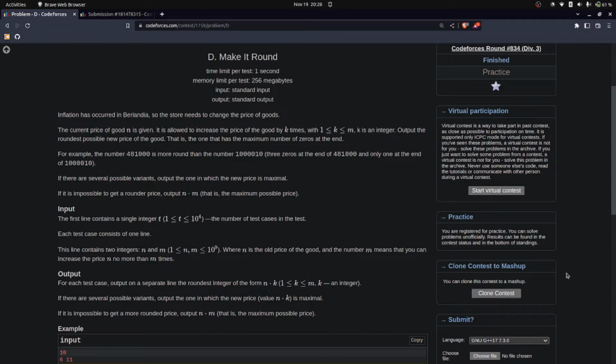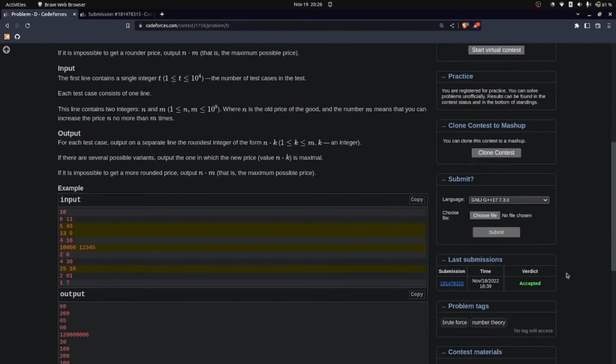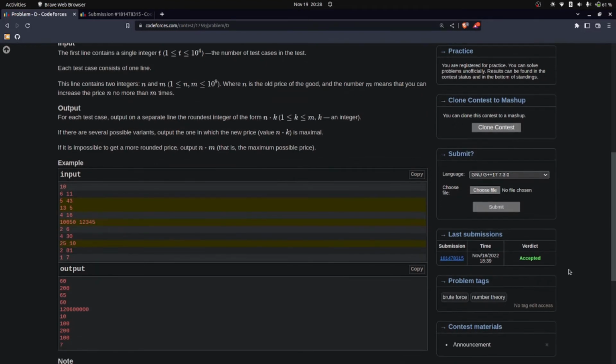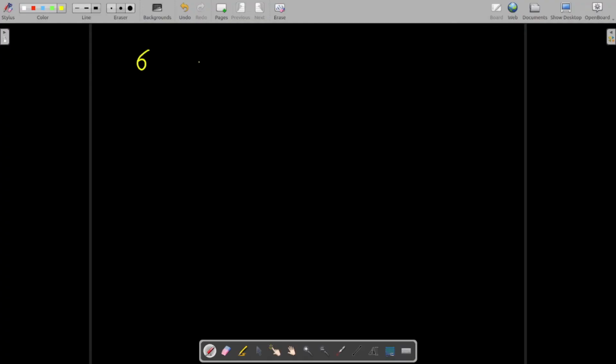So this problem was very observational based and requires very little knowledge of maths or anything. But yeah, let's just see how we can solve this problem directly. There's not much that we can infer from the question directly. So let's take an example. We are given 6 and 11 as the first sample case.